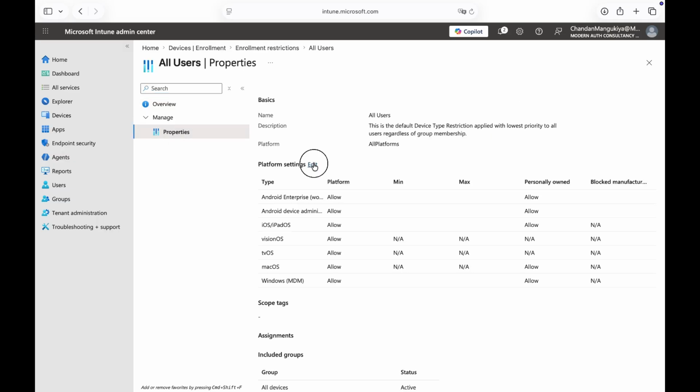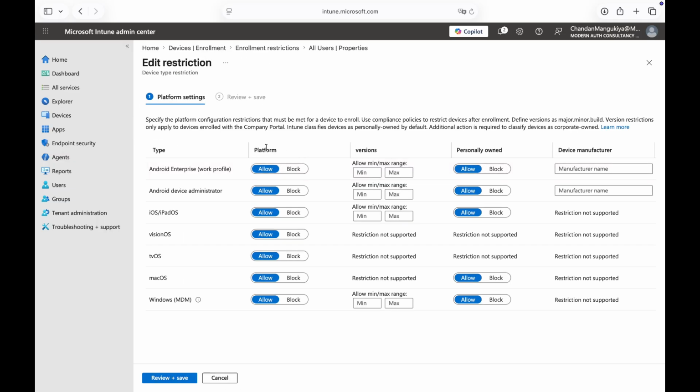Click Edit Platform Settings. If you look closely, there are several different types of platform restriction settings available, and let's go through each one. Platform indicates whether you want to allow or block the entire platform. Allow means you're letting that platform enroll into Intune, and block means you are blocking that entire platform from enrolling. Min indicates the minimum OS version a device must have while enrolling. For example, if you set this to 26.0, then any device attempting to enroll must be running at least OS version 26.0, otherwise the enrollment will fail.